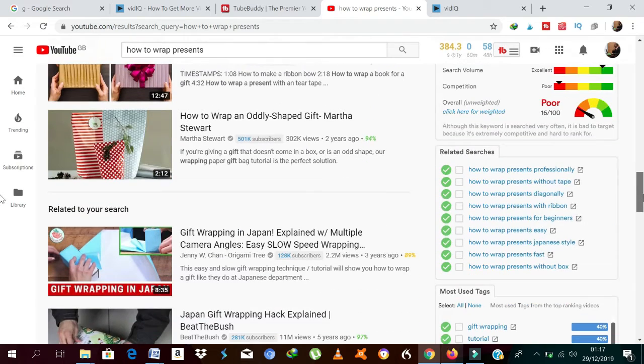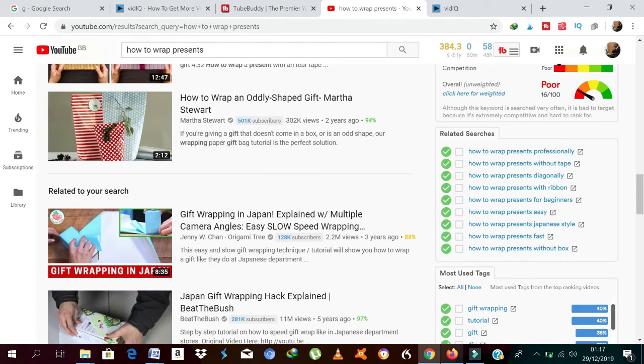Now, TubeBuddy goes ahead to give you some related searches here, where you can further research to find a keyword with lower competition as well. So what you simply do is to click any of these here.